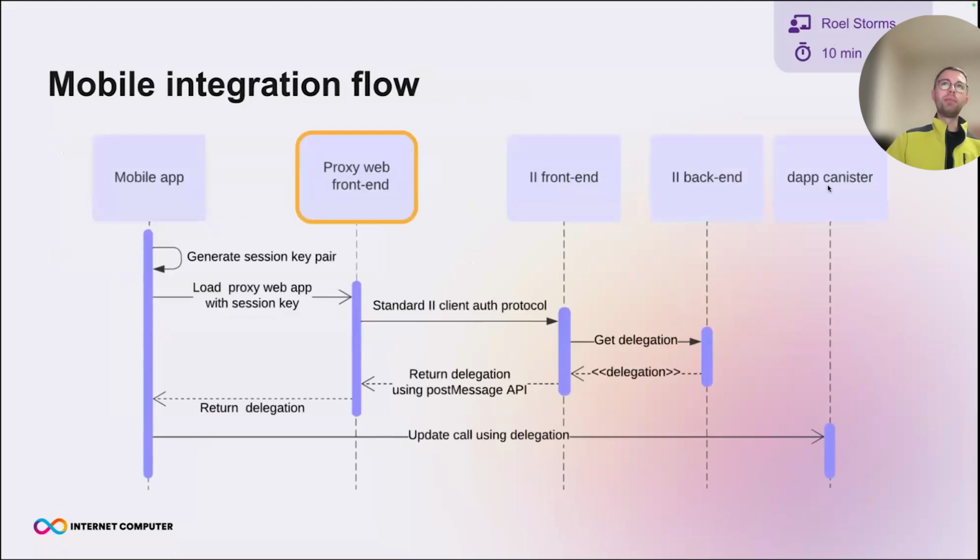We have our same three components on the right side, but now we have a mobile application that wants to talk to the II. And for that purpose, we have this proxy web app in the middle. Now it is the mobile app that generates a key, because of course the mobile app will eventually want to make calls towards your Canister, so it needs to have this key. It will then, through a mechanism that you need to develop, ask the proxy web application to obtain a delegation for this key. And it is then up to the proxy web app to do the standard II client authentication protocol.